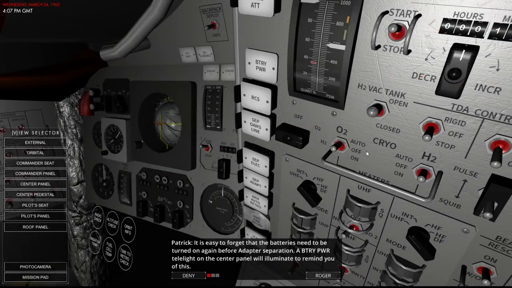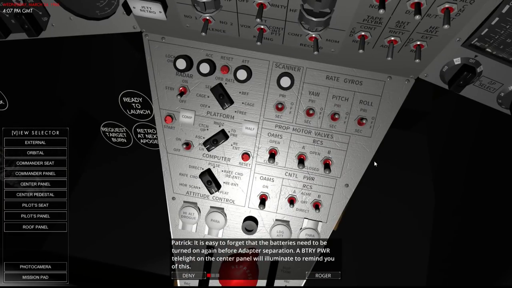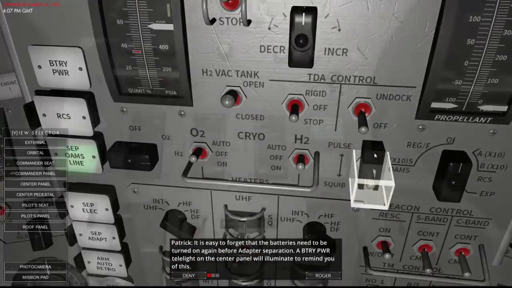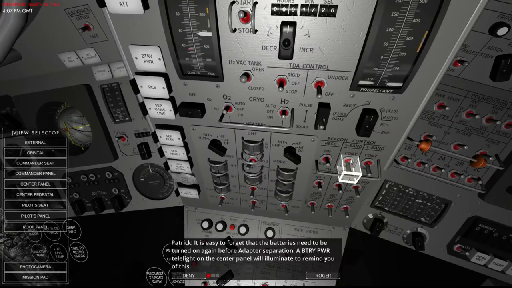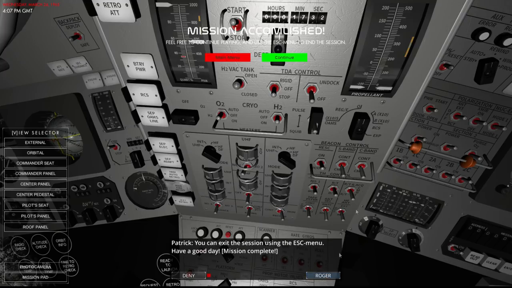It's easy to forget that the batteries need to be turned on again before adapter separation. Battery-powered tell light on the central panel will illuminate to remind you of this. Where are you, battery-powered tell light? Well, I suppose we'll see it light up when I do something wrong, so that's fine. Alright, we are done with that one.